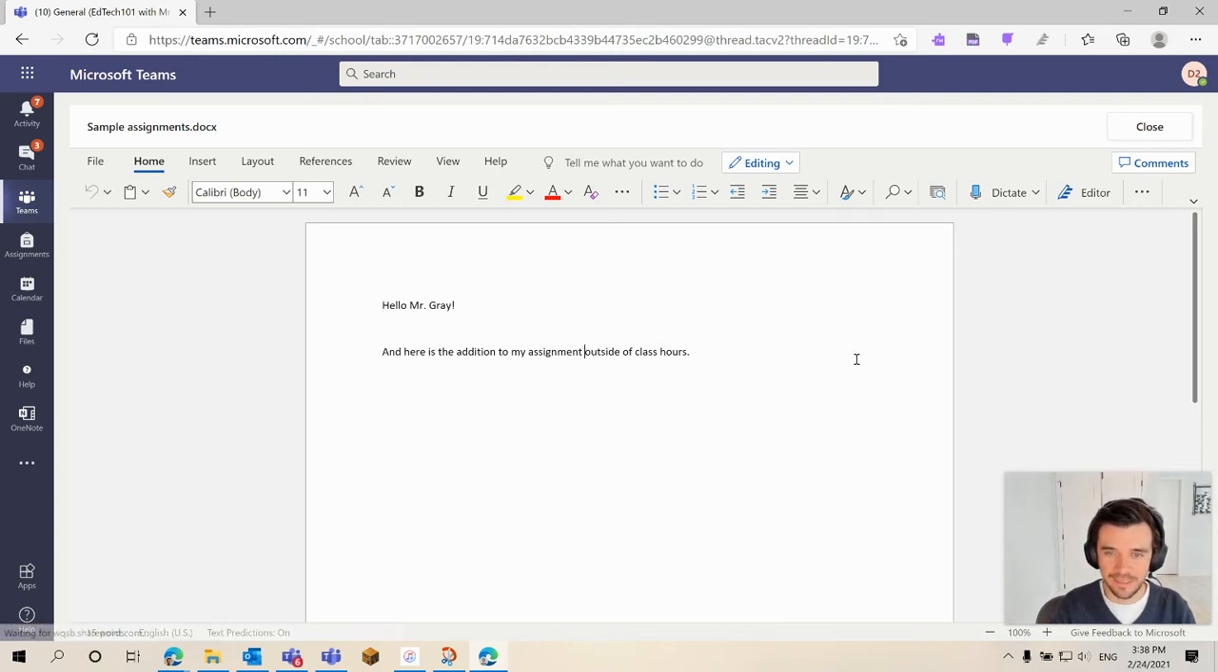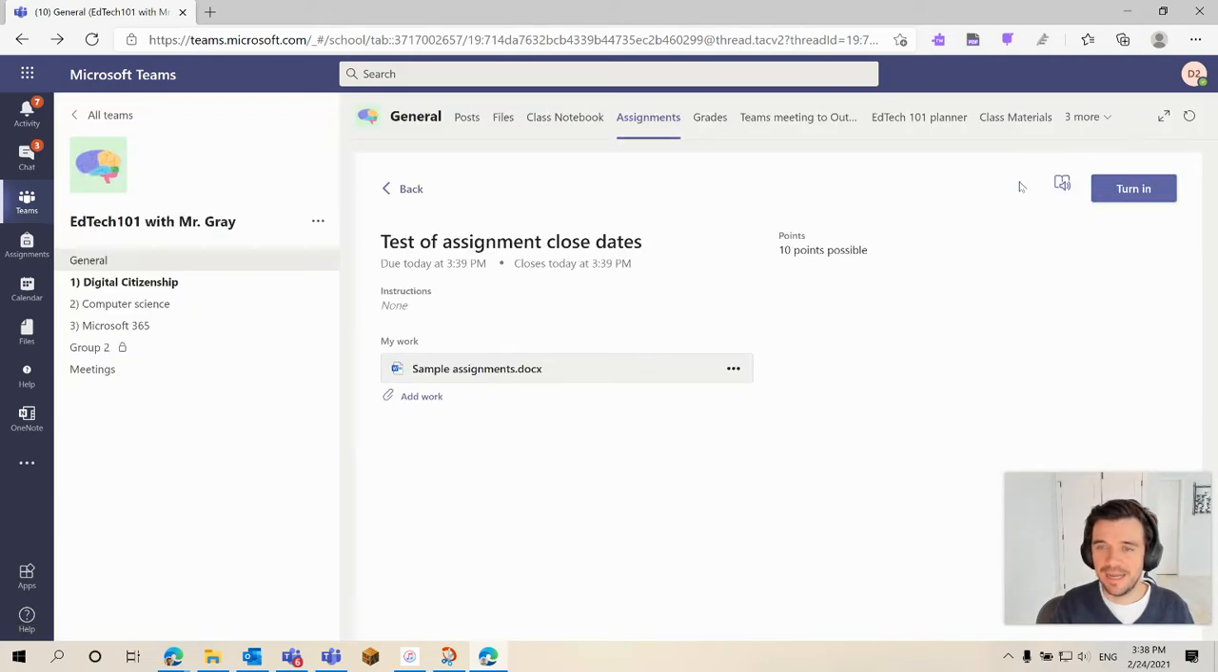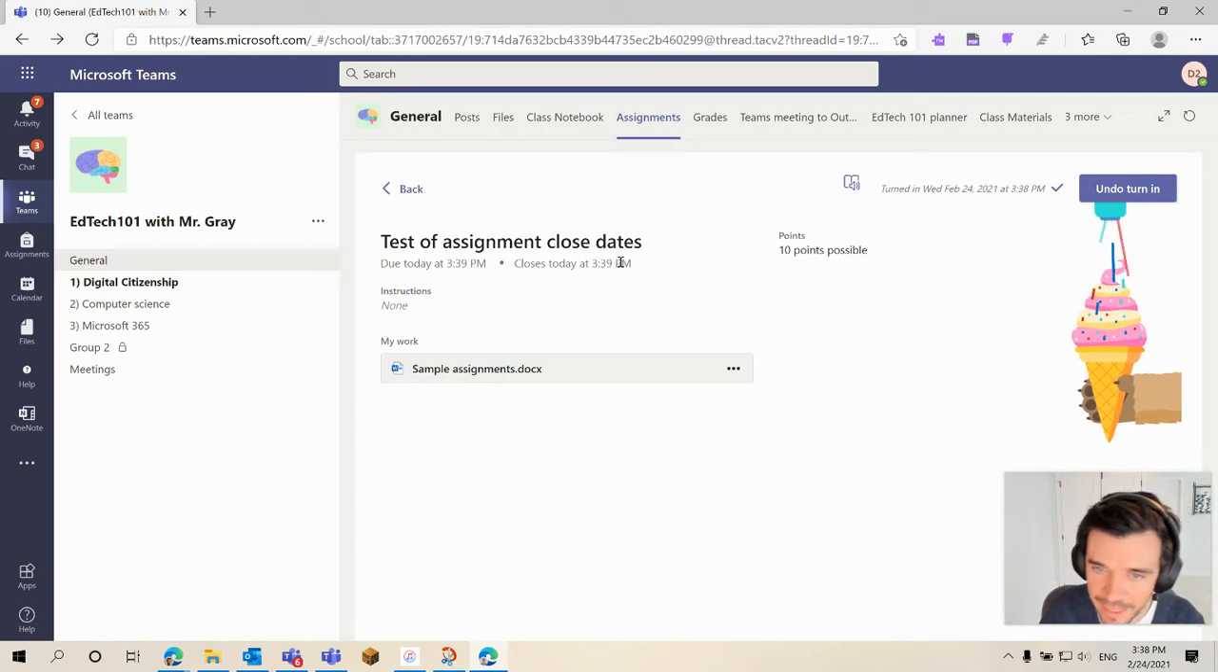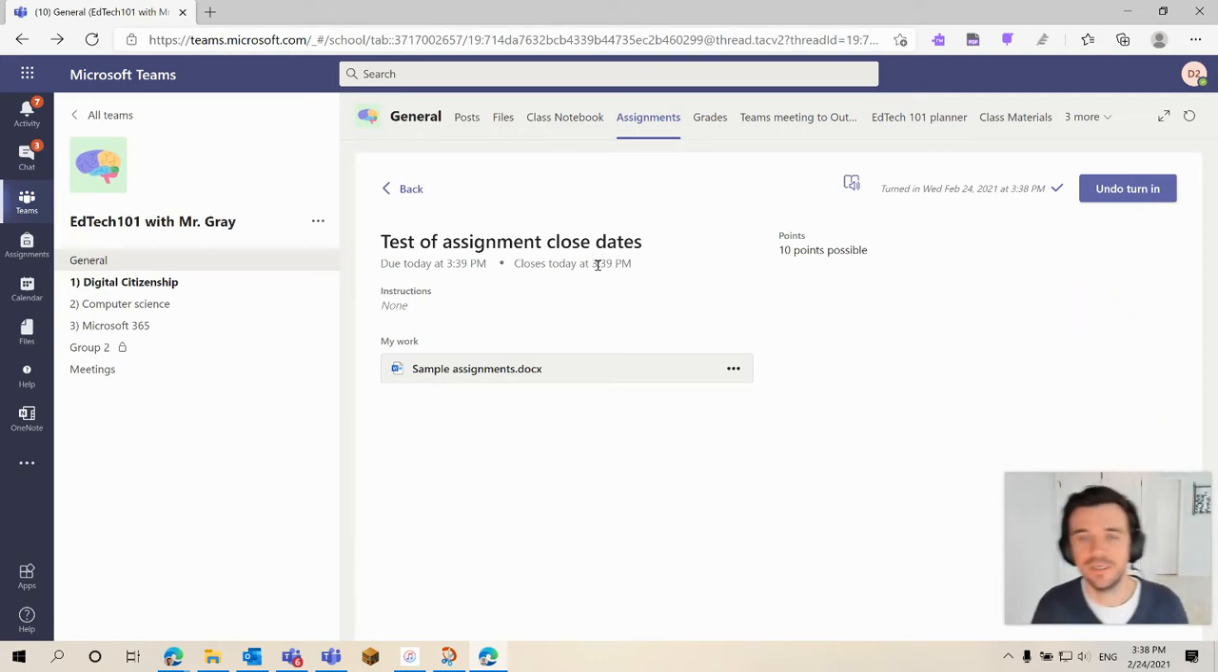I'll say I'm going to delete this because we're no longer doing this outside of class hours. So here is the addition that they made. And we're going to get the student to click Turn In. And that is the secret here. You need to have them click Turn In. And they're able to do that until that 3:39 mark. So as long as the close date hasn't passed, they'll be able to click Turn In.